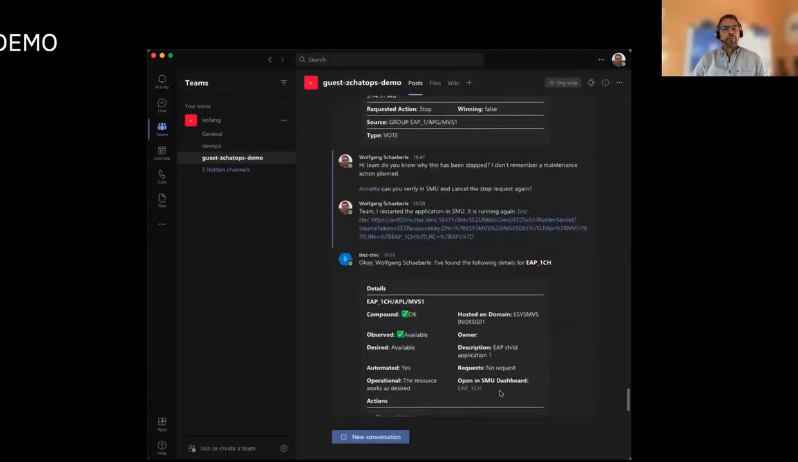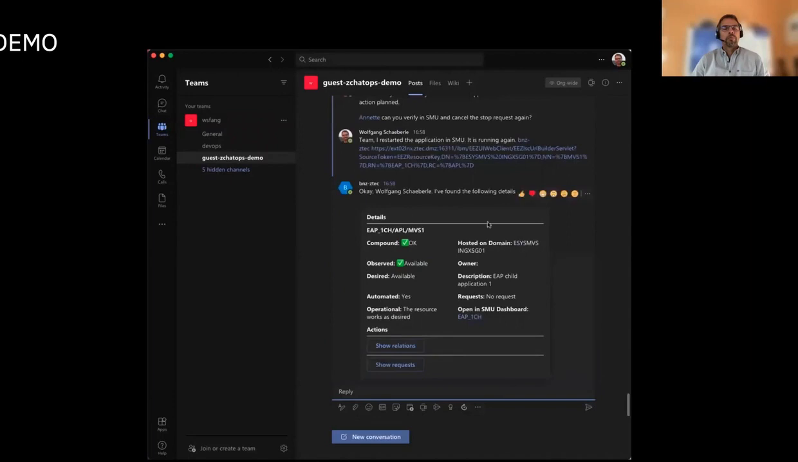You can see the details of the resource mentioned in the link, which is our EAP1CH application. And now the whole team sees the current status as it has been retrieved from System Automation. You can see it's now observed, available. There's no more operator request anymore. So problem fixed, application is running again.